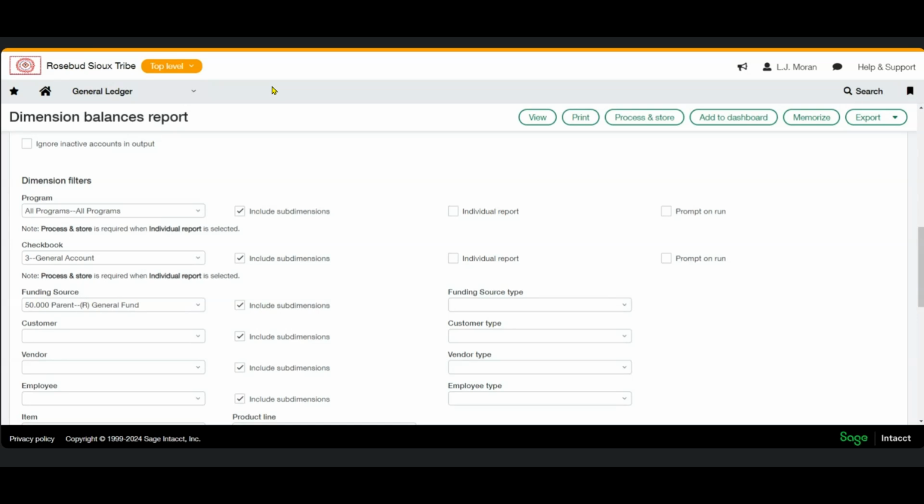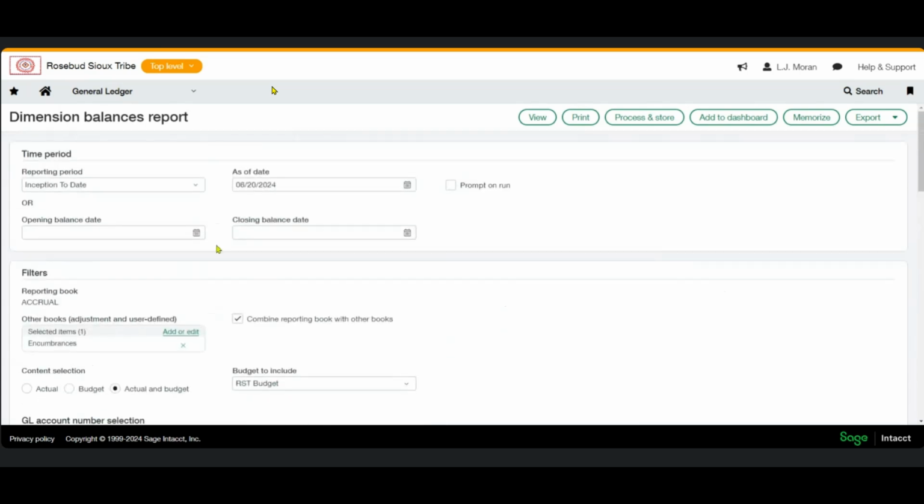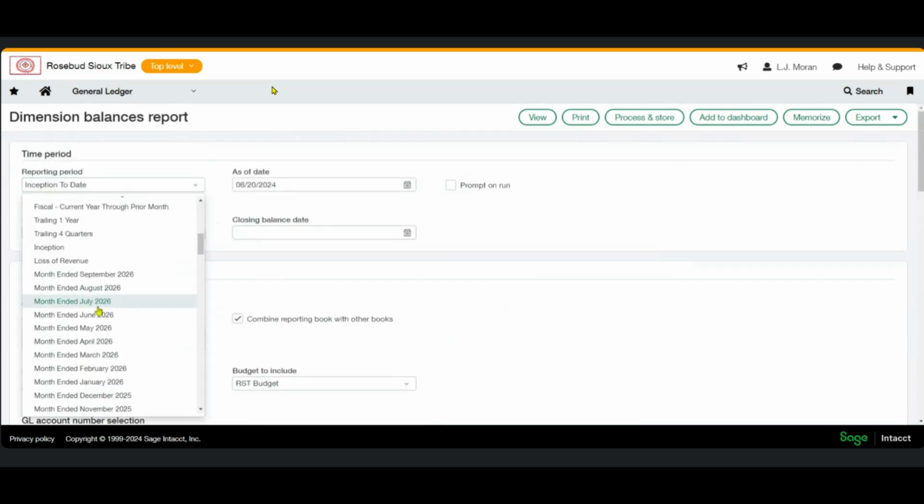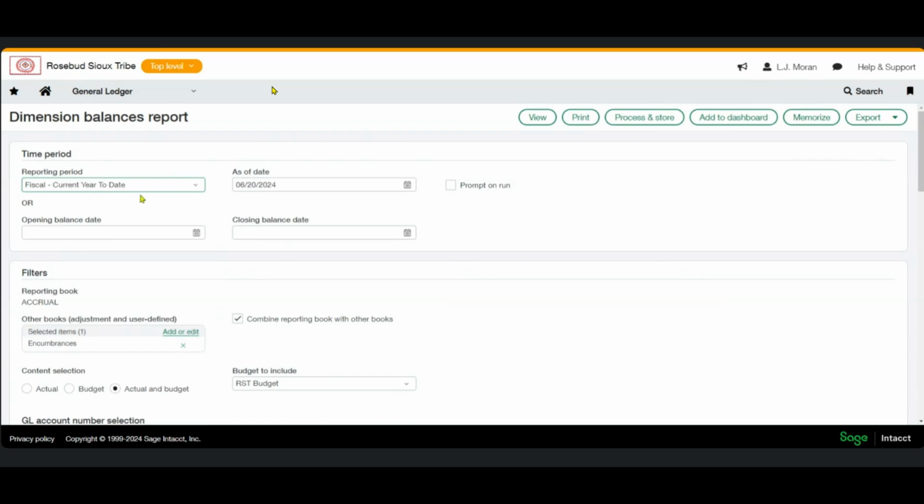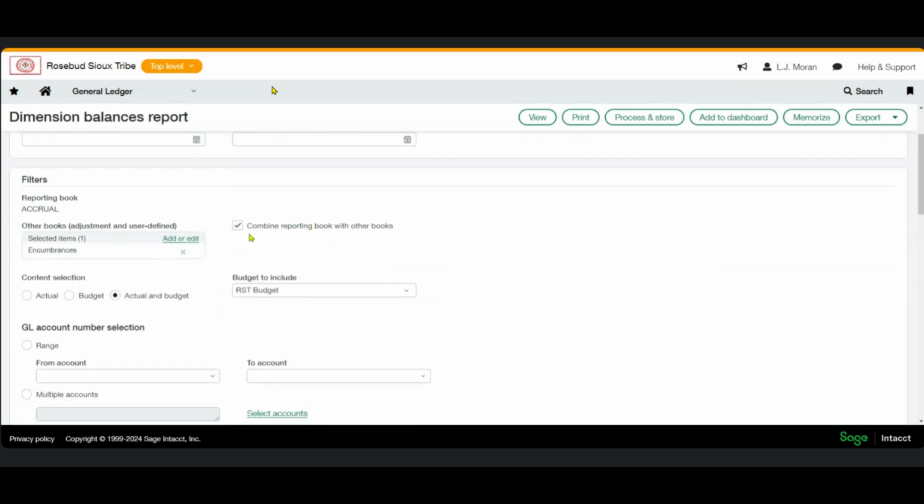Tracy asked, can you run just the encumbrances? Yes, you can. So if we wanted to see them, say, just for the current year, since previous years' encumbrances should have been cleared, we can change our selection from inception to fiscal current year. So I'll do current year to date. I can uncheck combine. So that means it's just going to use the selected area for encumbrances.